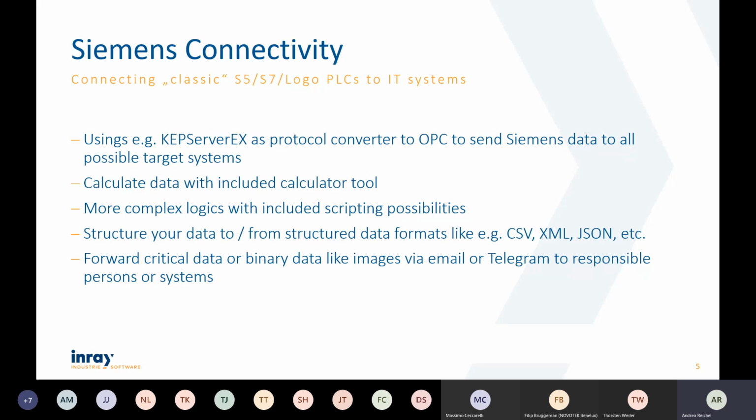in a more free manner than with the CapSurfer integrated possibilities, by using the calculator tool included in OPC router. And you can also add more complex logic with the included scripting possibilities of the OPC router. So if you want to make many, many complex things, then you can do that with the scripting functionalities. And you can structure your data just by using converter objects for CSV, for XML, for JSON, etc.